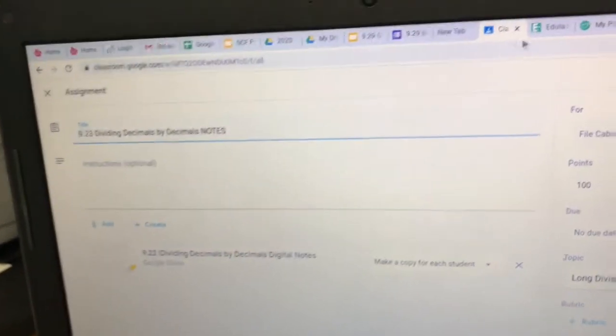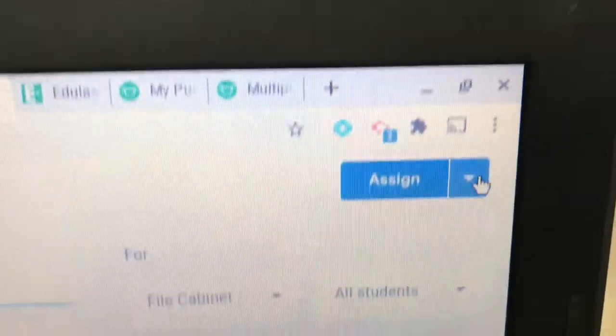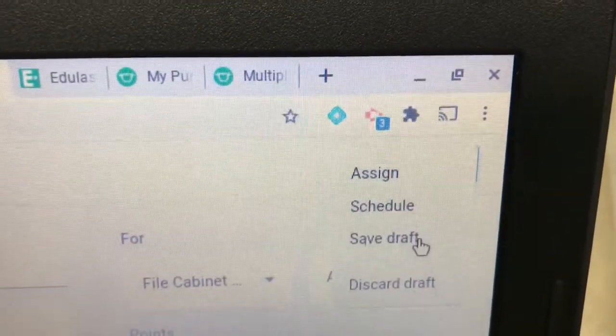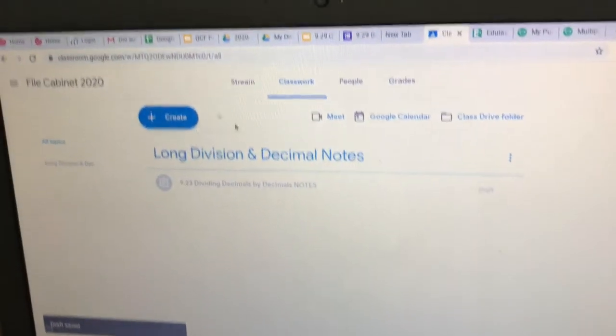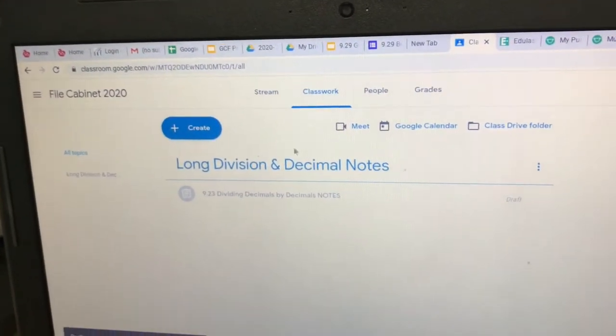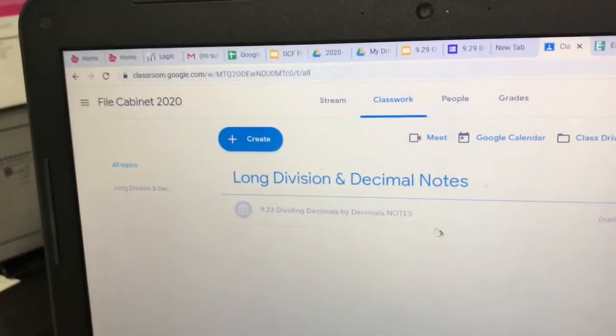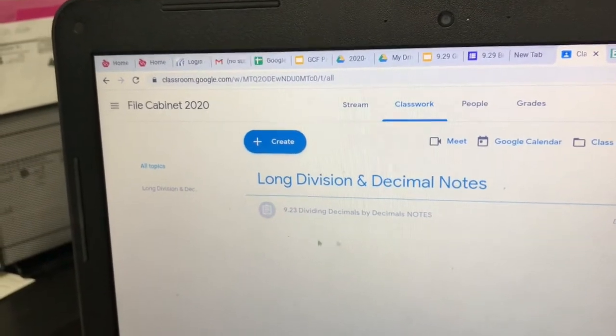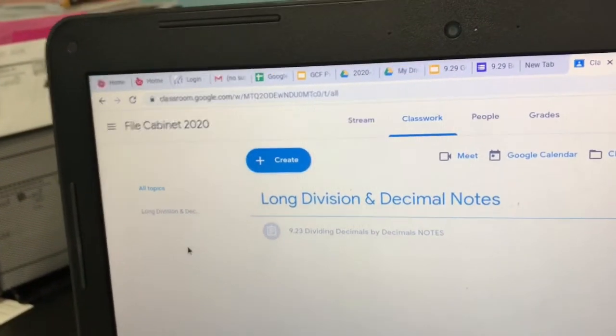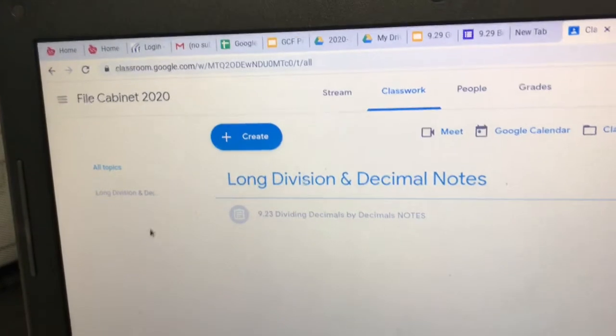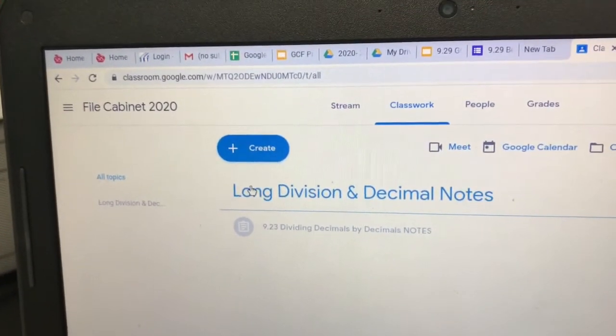And I'm not going to actually assign it. I'm going to just save it as a draft. So that way I always have this assignment and I can go back and pull it whenever I need it. And it's actually pulling my topic from how it's labeled in my Google Classroom. So now over in Google Classroom, you can delete that assignment. And then, yes, I can delete that assignment.